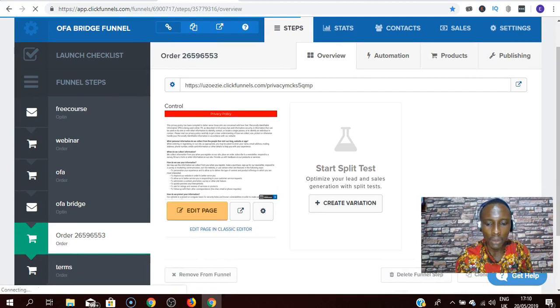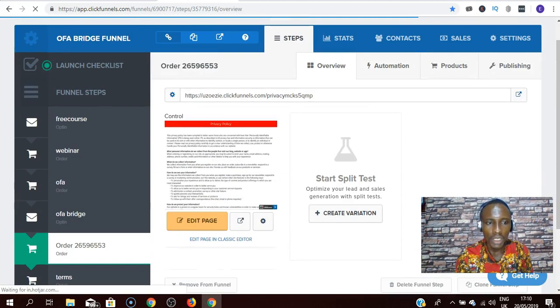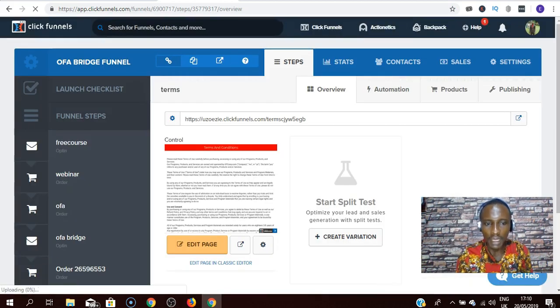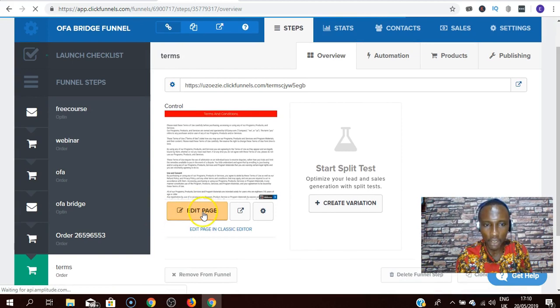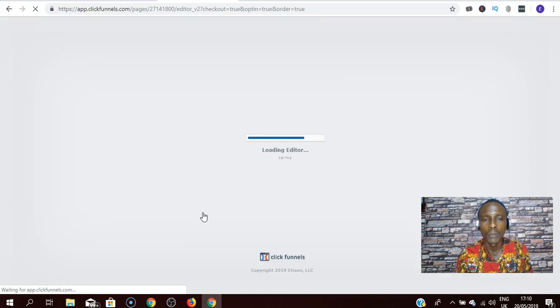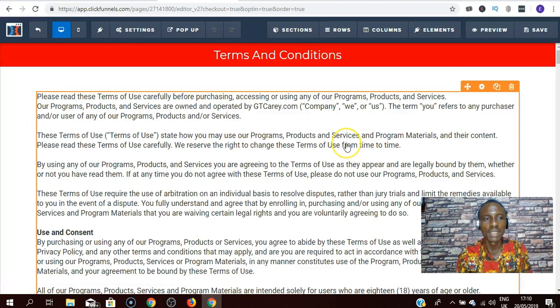Now let's take a look at the terms of service. Now in the terms of service, we also edit the page. Now this is the terms and conditions. You can also use this in each and every one of your funnels. So the best thing is to save it as a template and also be able to use it when necessary.